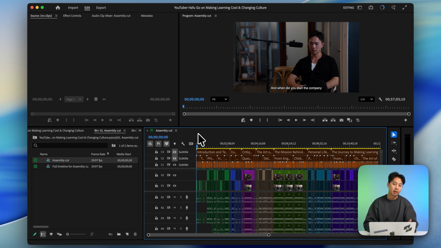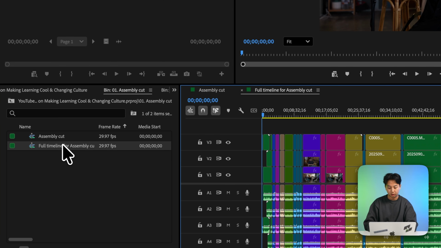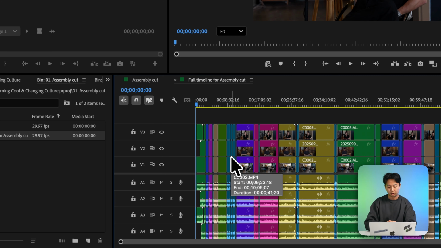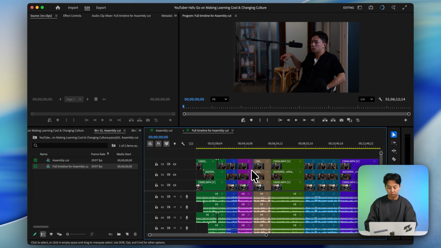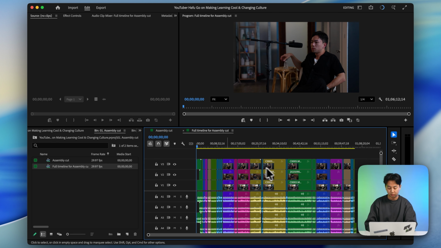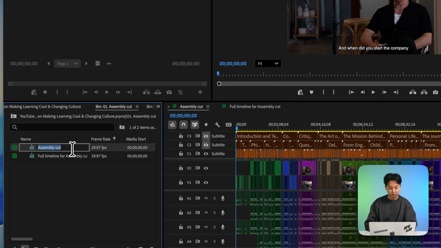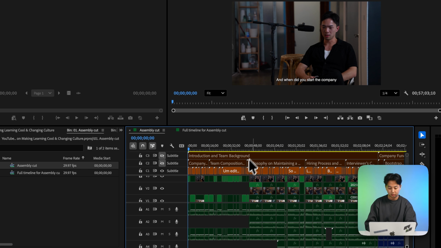So this is what it looks like on Premiere when you hand off from Selects. You can see that on the left it says an assembly cut, and then there's also a full timeline of the assembly cut. This is everything that you filmed and still separated, but didn't delete anything. Anything that is essentially blue is considered an unused file, and then all the colored ones are the used files for the assembly cut. So let's go back to assembly. As you can see, it's unnested, so you can see all the angles right here.